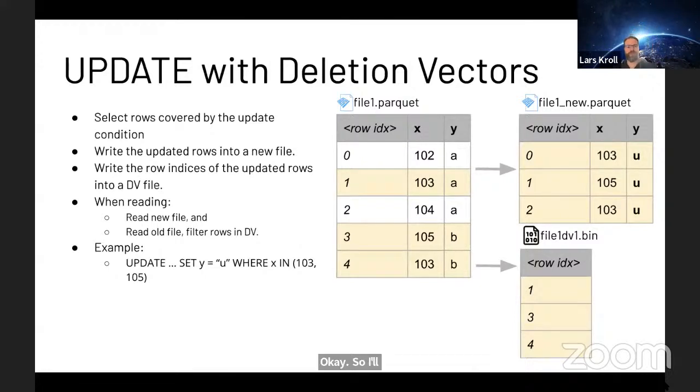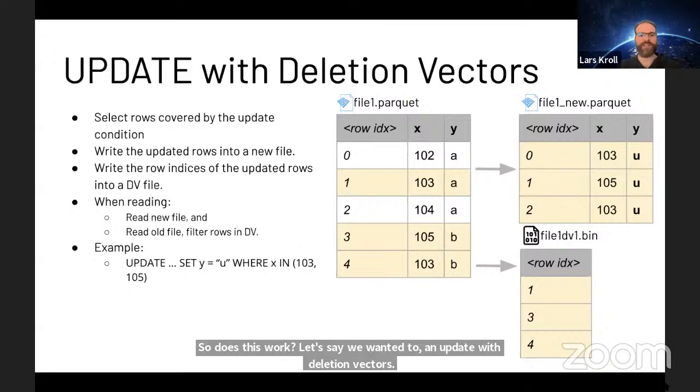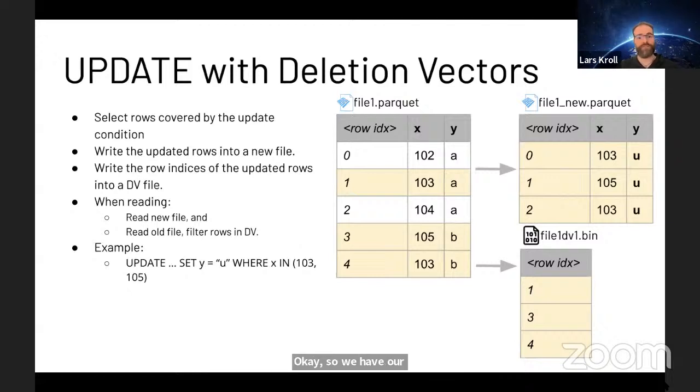Let's say we want to do an update with deletion vectors, okay? So we have our predicate, we select all the rows with x 103 and x 105, just like before, same example. And then what we do is we take the rows that need updating, so that's rows 1, 3, and 4, and we write those rows into a new file with the updated column values, just those rows. We do not touch the rows that weren't selected. That's rows 0 and 2.